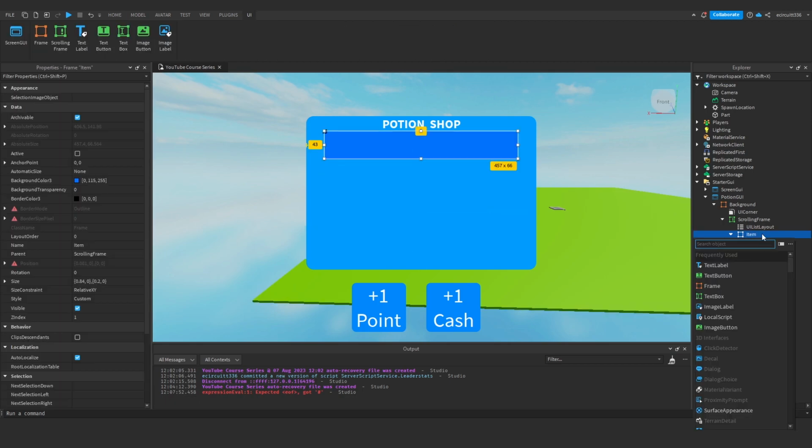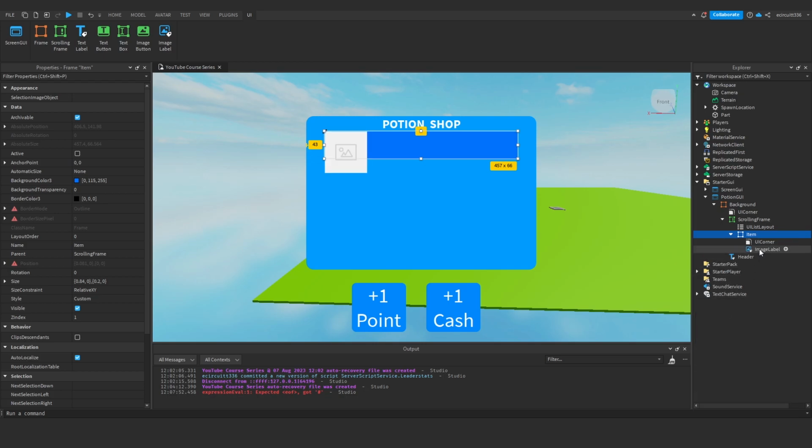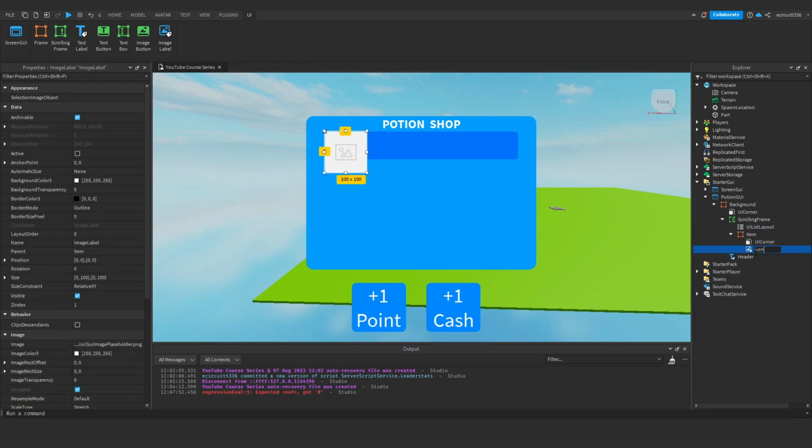Now in this item, we're going to have a couple of things. First of all, an image label, which will be our icon. If you have an icon for the potion, you can put it in this image label. Make the size 0, 10, and then we'll just size it up. I'll make mine maybe about 66 by 66. I might actually have to take out the square to do this. There we go, 66 by 66, and whack it in there.